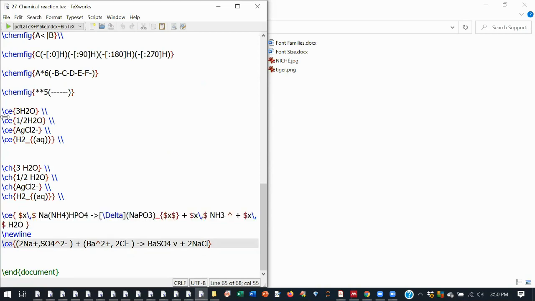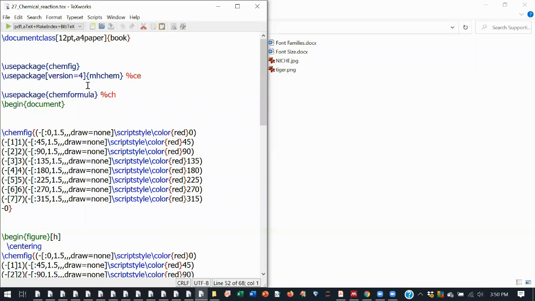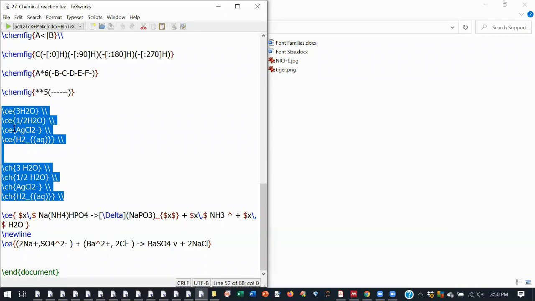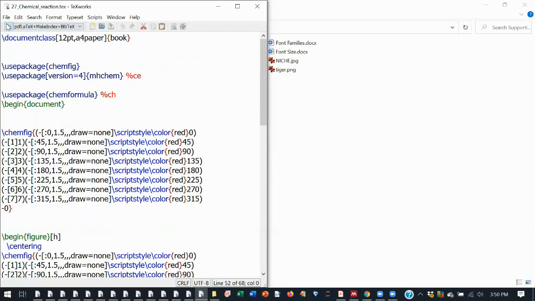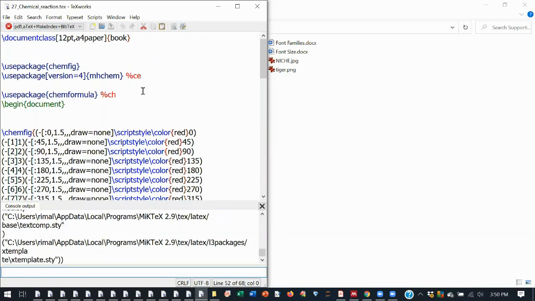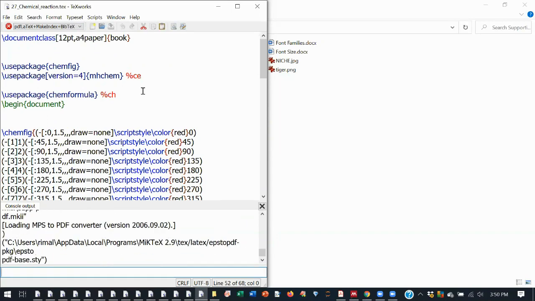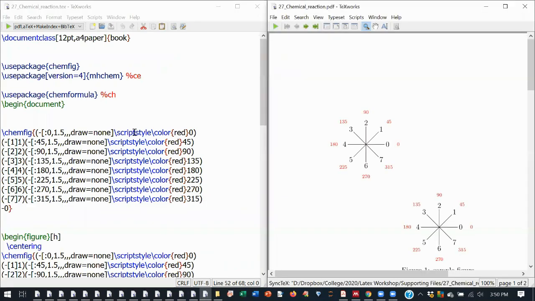Okay, so I am using this command. These four equations are written using the ce command, that is using the mhchem package, and this one is using the ch command. Both will give you the same output. If you put slash ce or slash ch, you will get the same output. You will see that.